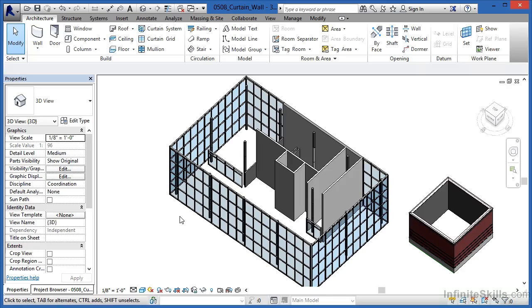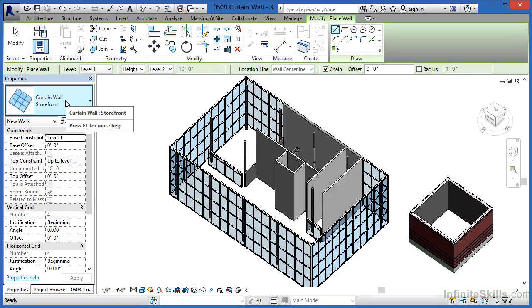So curtain walls are drawn in much the same way as a regular wall. Just execute the wall command and then choose the appropriate curtain wall off of the list and then pick each point that you'd like that curtain wall to be drawn in at, as well as setting the different options related to how high you want that curtain wall to be.